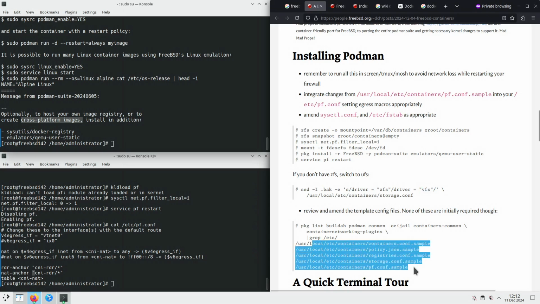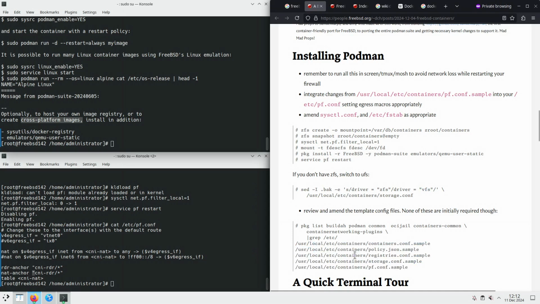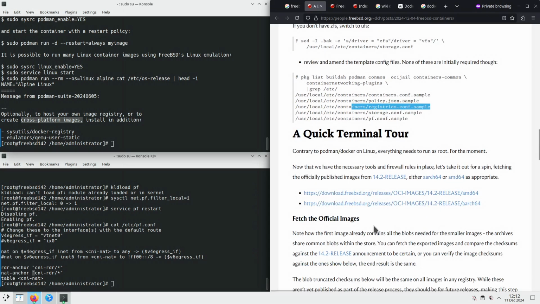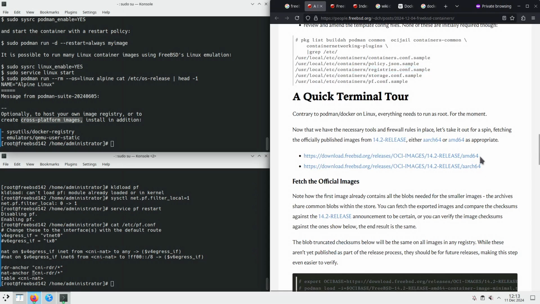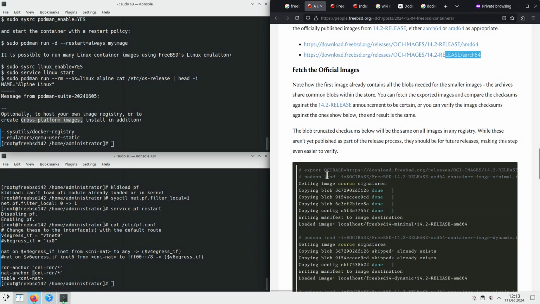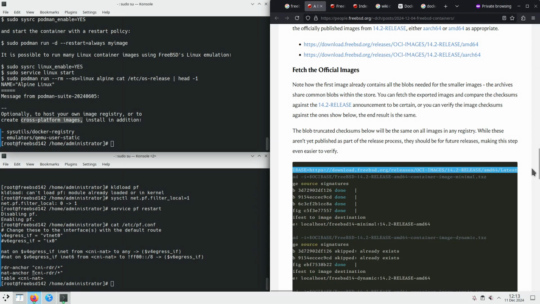There's configuration files. An important one is this one, registries.conf.sample. You might want to edit your registries.conf file such that it gives priority to the containers from Docker Hub. I'm only going to use AMD64. I'm not going to use ARM64. Let's run these commands from here. Let's see what they do.